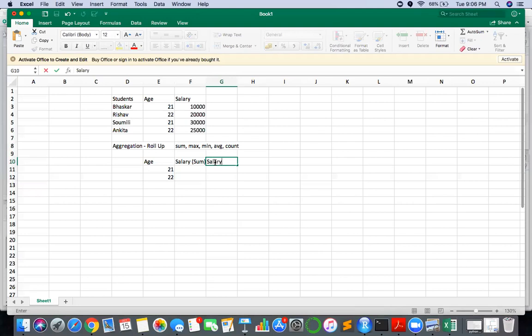Salary max. Salary minimum. Salary, and this will be a simple count.